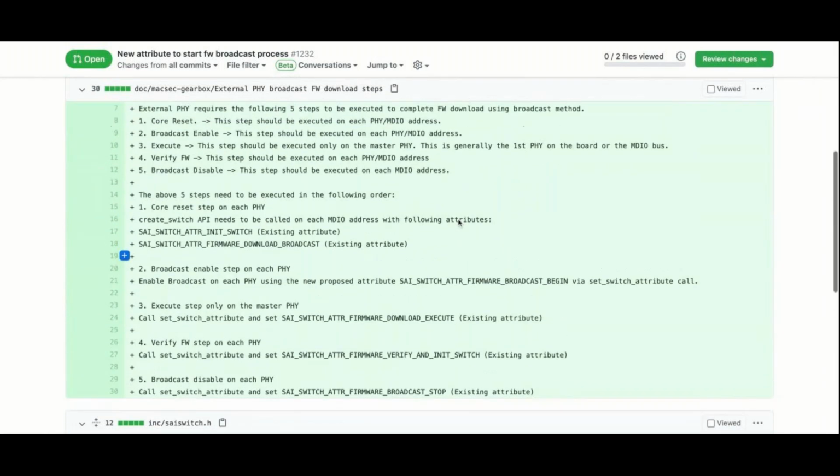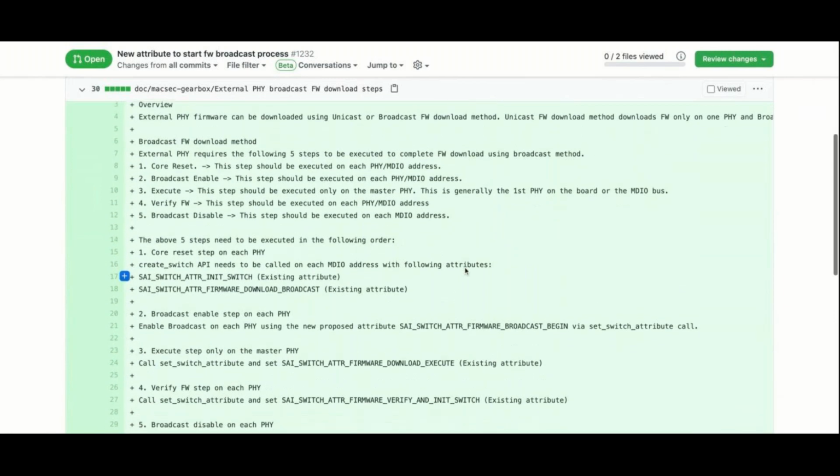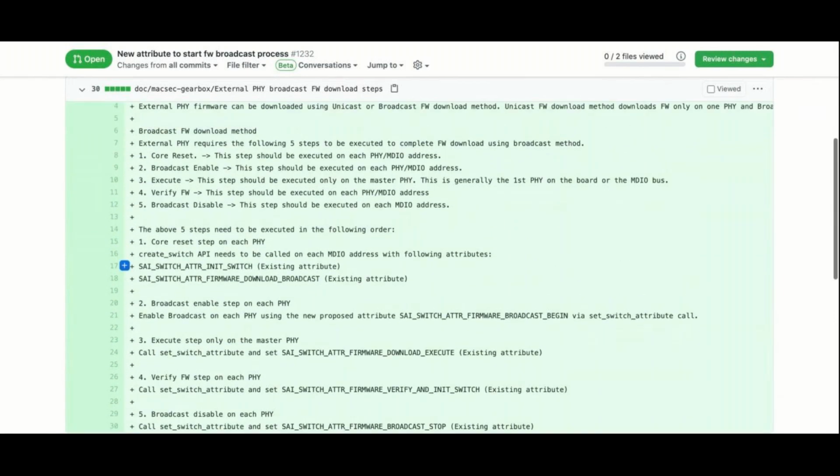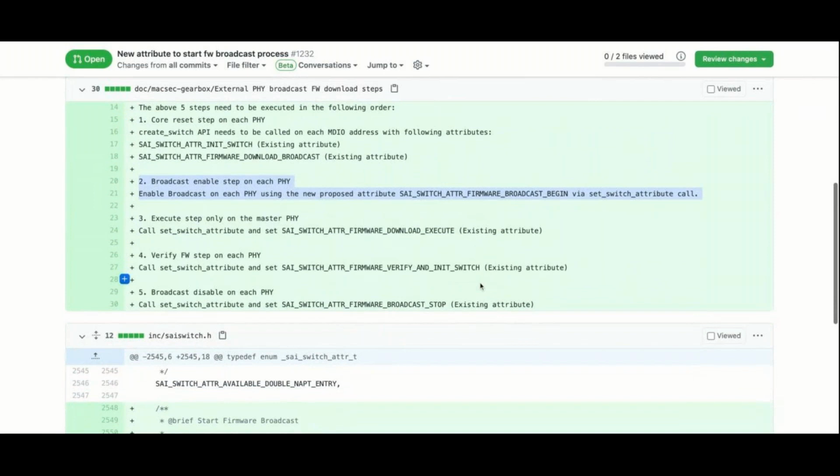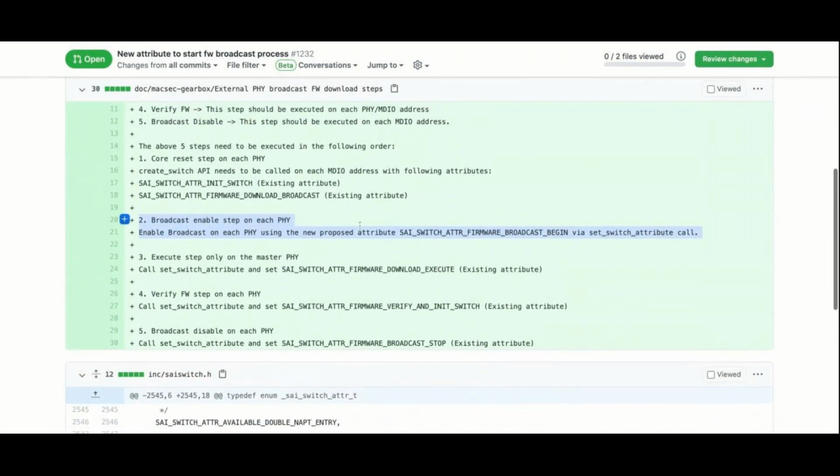And this is the call example that I think Goham requested. Basically, we need to follow 5 steps: core reset, broadcast enable, execute, verify firmware, and broadcast disable. We have attributes for steps 1, 3, 4, and 5, but we don't have an attribute for the second step where you're enabling the broadcast. So that's why I'm adding a new attribute here, and I've included the call.